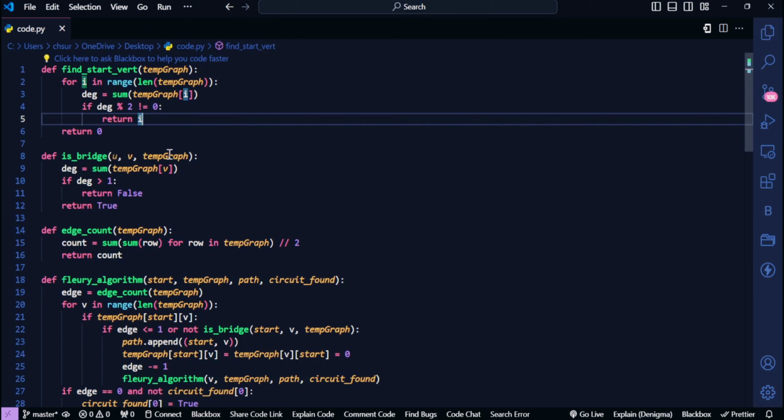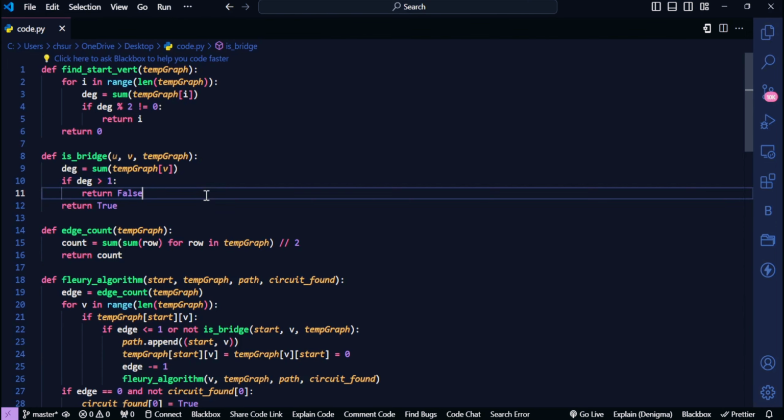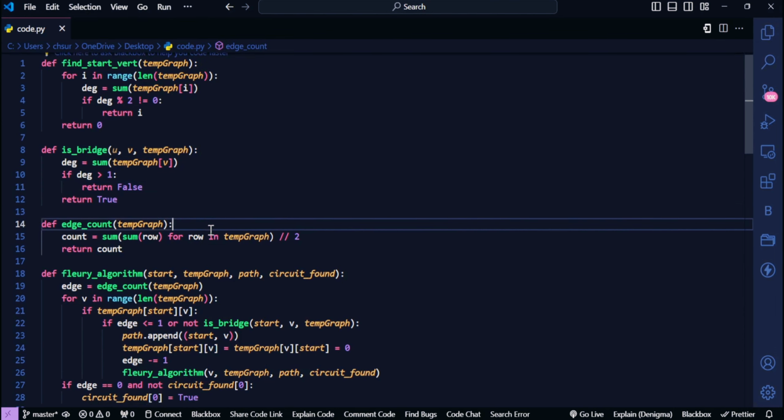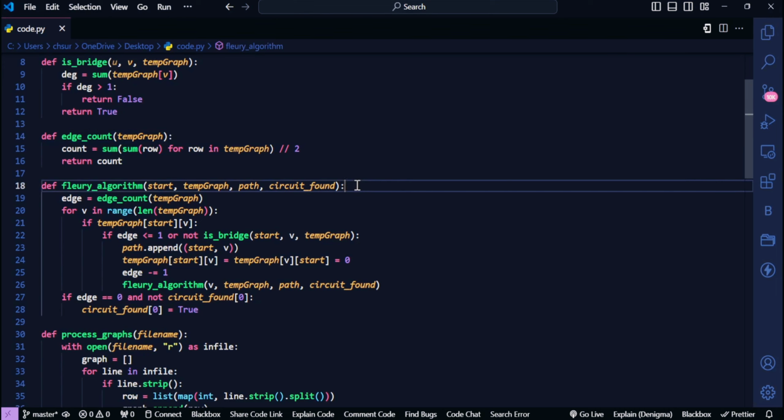And the second function is bridge. It checks if an edge between vertices u and v is a bridge by determining if removing it disconnects the graph, and returns true if the edge is a bridge, otherwise false. And the third function is the edge count function. It calculates the total number of edges in the graph by summing the degrees of all vertices, and divides the total count by 2, as each edge contributes 2 to the total degree.